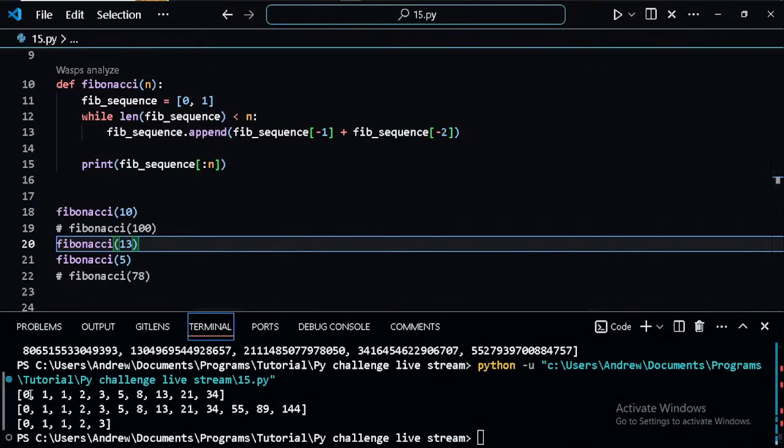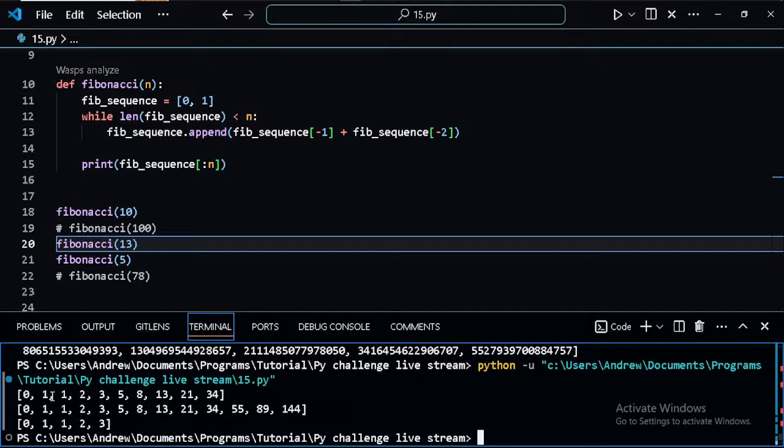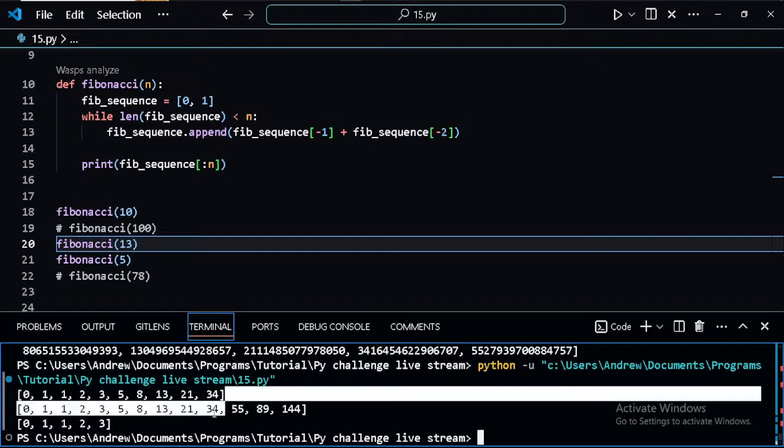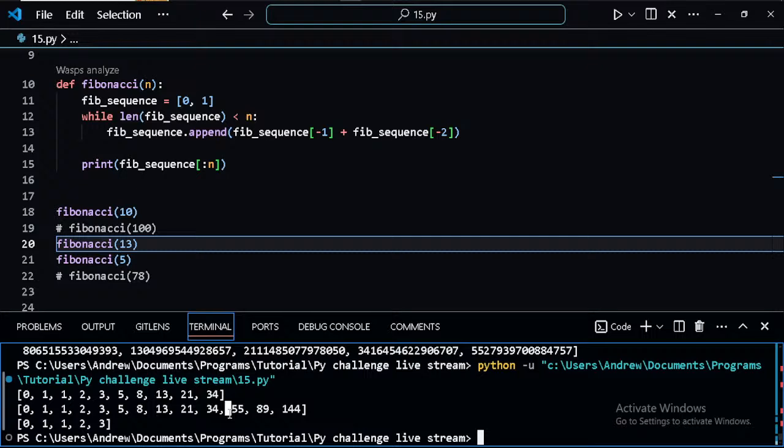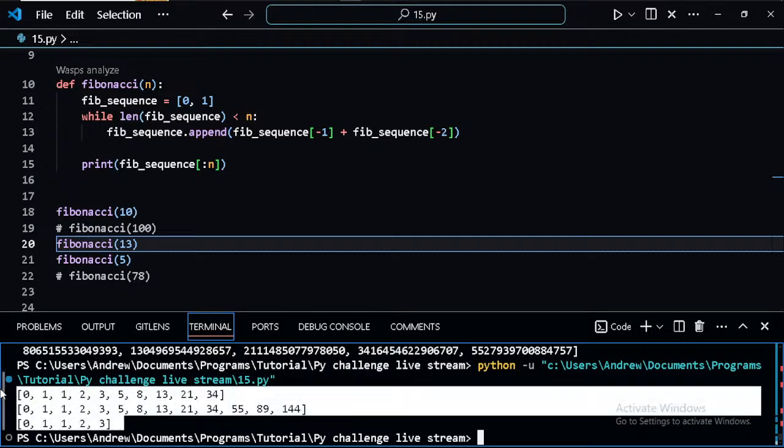So now we have this: 0 plus 1 will give us 1, 1 plus 1 will give us 2, 1 plus 2 will give us 3, 2 plus 3 will give us 5, 3 plus 5 will give us 8, 5 plus 8 will give us 13, and just like that. 21 plus this will give us 55. So this is how you work it.